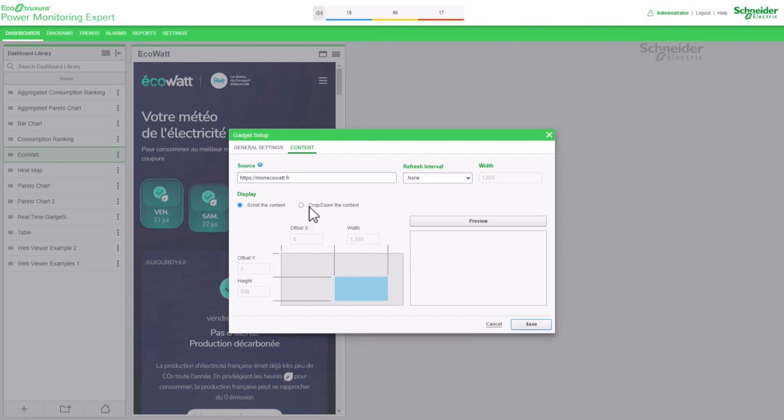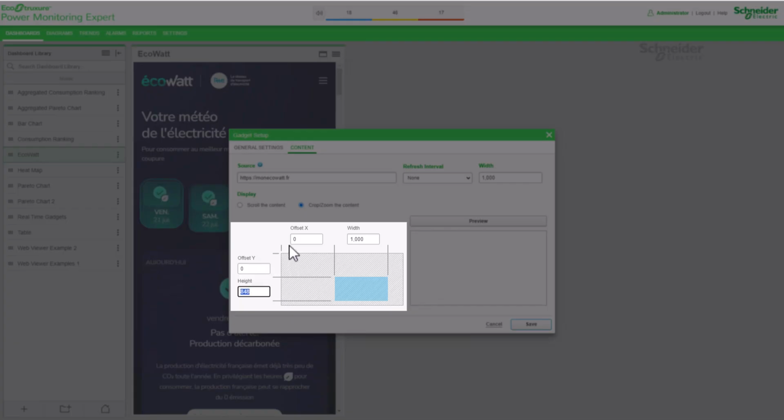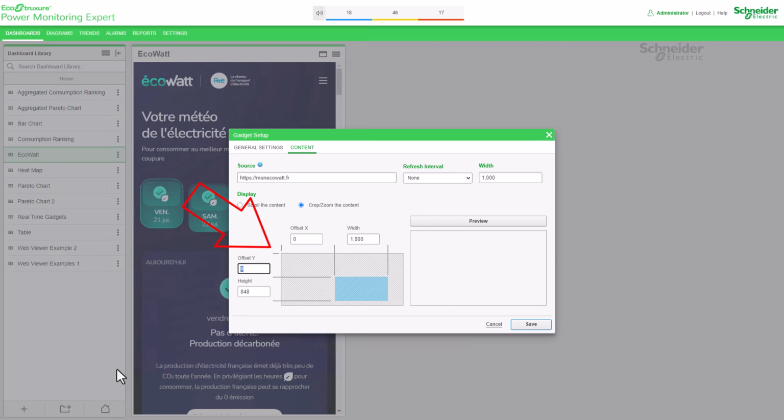Let's explore the second alternative at display. Select Crop/Zoom the content to display a cropped region of the website. Adjust the offset X, width, offset Y, and height for the crop values. The default position is set to the top left corner of the gadget, as indicated by 0 for both the offset X and offset Y positions. The default width is 1000 pixels and the default height is 848 pixels.